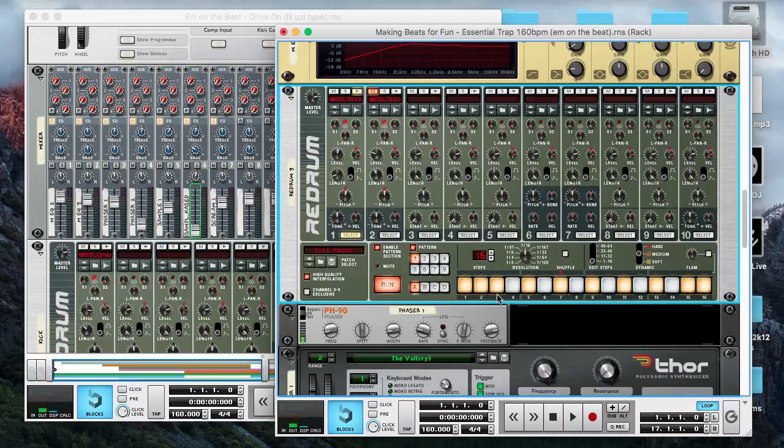I've got it on 1, 2, 3, 5, 7, 9, 11, 13, 15 and 16 step. And what's quite good about redrum is that on each channel you can control the drum hit. So you've got your level, your length, your pitch. And then moving on to the vocal sample, just on the 5th and the 13th step.